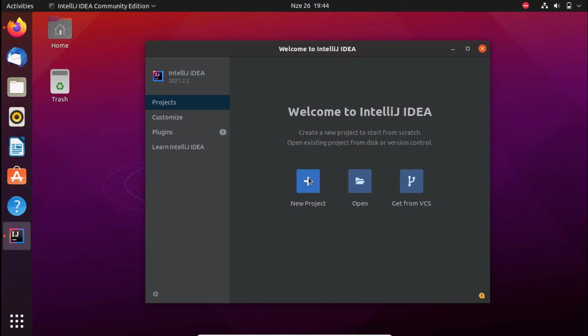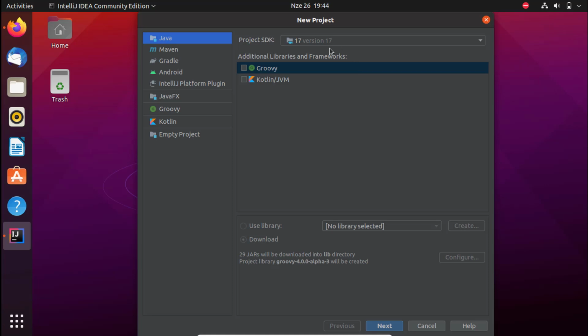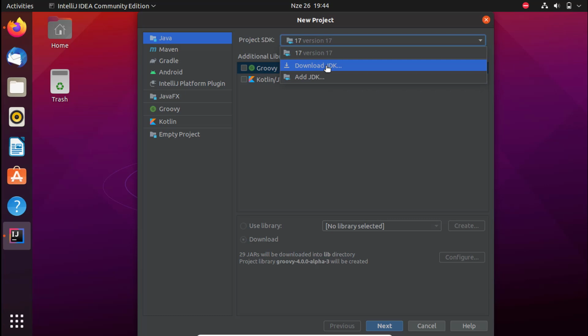You can click on new project. Wait for this window to come up, and when you take a closer look, you can see it is now showing the project SDK. It has successfully discovered our JDK version, and it is now the 17 one. If it didn't, you can download it here, or add an SDK when you have it from an external source. You can choose among all these languages the one that you want to develop in, and I'm going to choose Java.